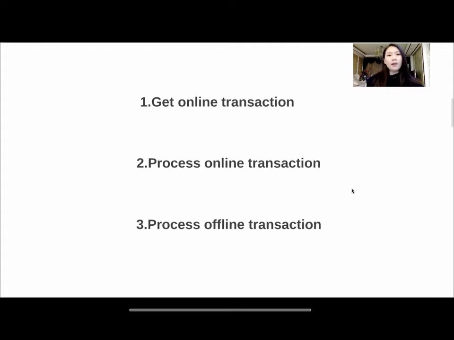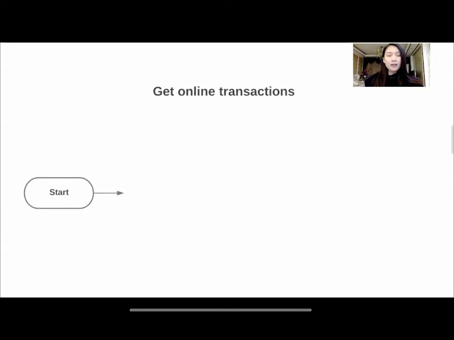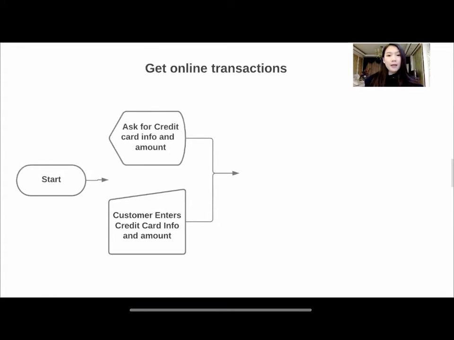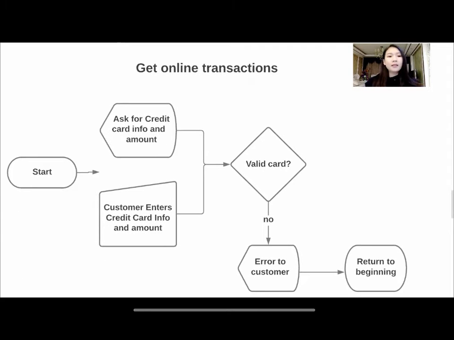There are 3 parts. One is get online transactions. The next one is process online transactions. The last one is the offline sales process. Let's begin with the first part. The first step is the order screen asking for credit card number and amount. Then go down to the next part, which is the system verifies the credit card number to make a decision.